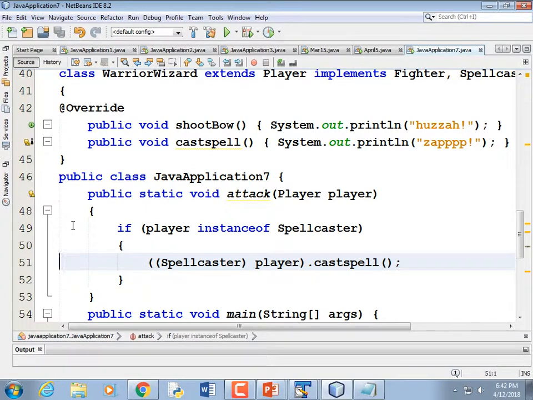But notice what it did as I was typing it. It filled in something for me. I was going to make a mistake, and it went ahead and corrected it for me. It cast. NetBeans went ahead and provided the code to cast our object to the spellcaster class before it did dot cast spell. Why is that? Because we have to know that it's a spellcaster. The dynamic binding can't occur, right, if it's a player, because player is above the hierarchy, above cast spell.